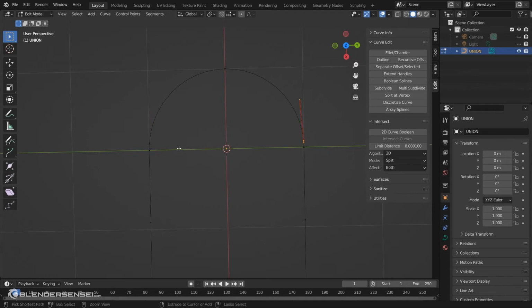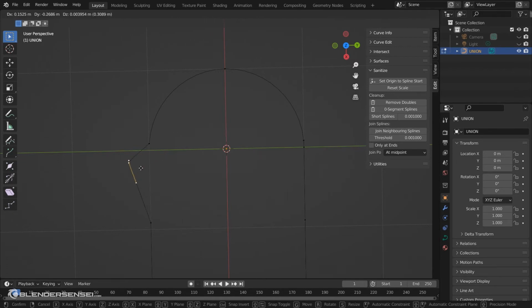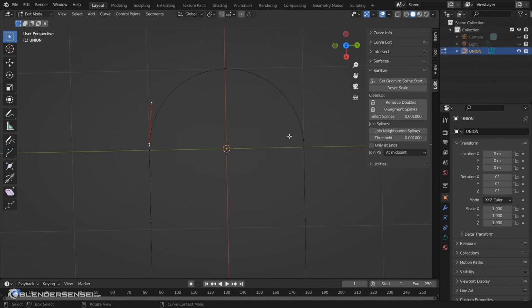So let's press Control Z a bunch of times and see if that was right. Let's go to sanitize and press remove doubles. You can see it said it removed 6 Bezier points. So yeah, this is the time to use remove doubles. So that did a fine job. Great.